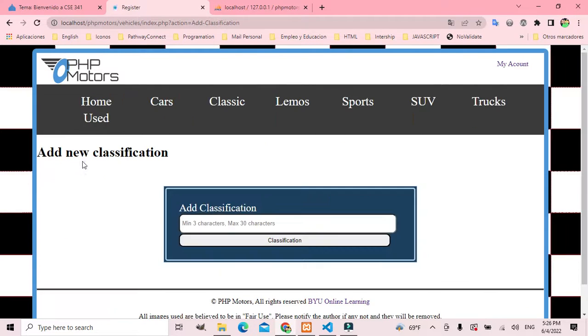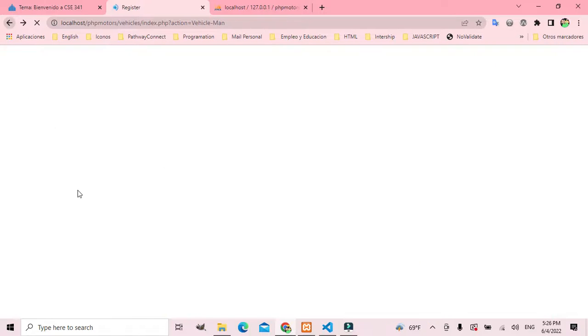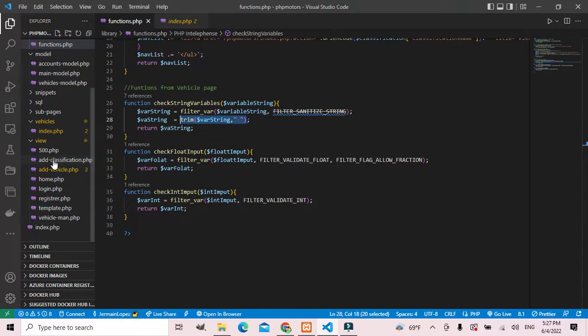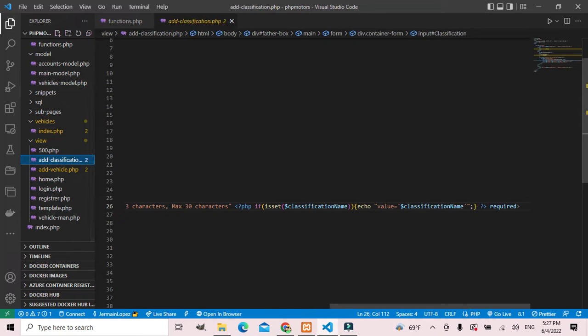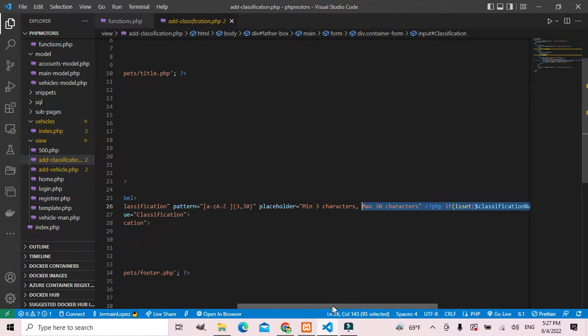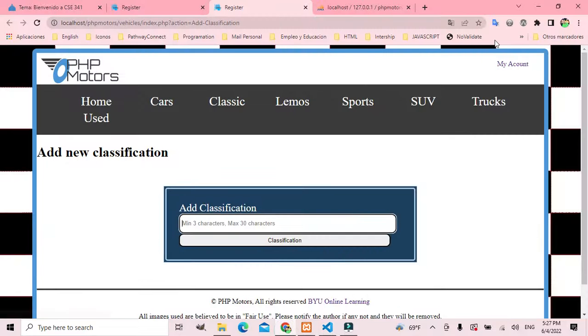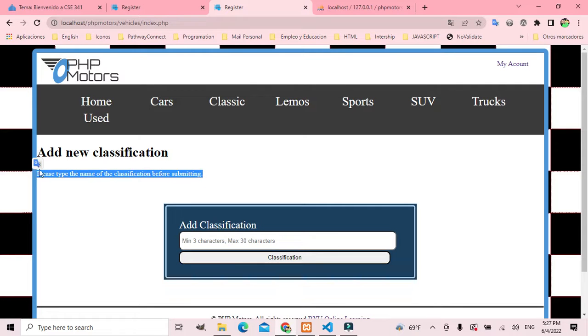Okay, I'm going to open in a new tab. If I don't put nothing in this part, my code into the add classification sends me a message that this is required. It sends me a message, please type the name of the classification before submitting.